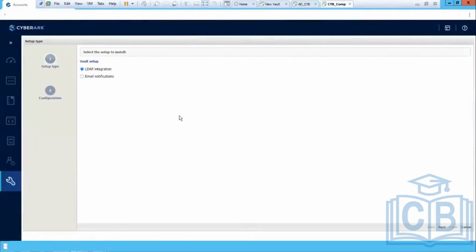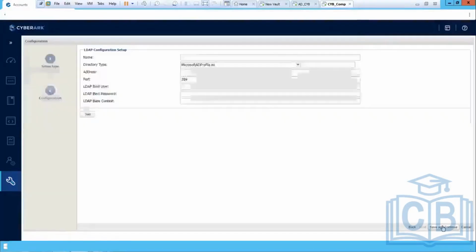Here you can see two radio buttons. One is LDAP integration and the second one is email. If you want to do SMTP, then we need to go for the second option. And if you want to do LDAP integration, we need to go for the first option. Click on next. For the name you can give AD.